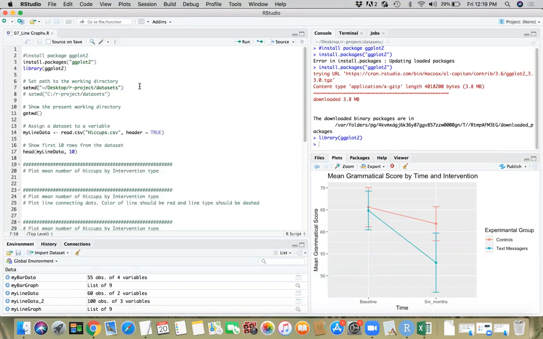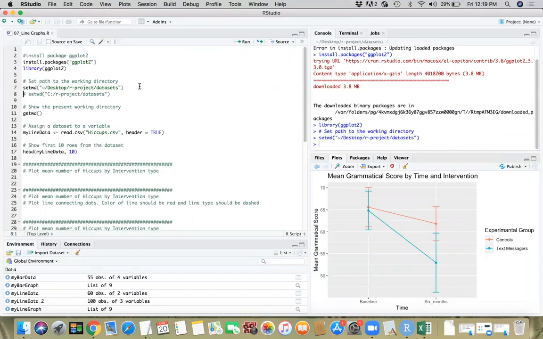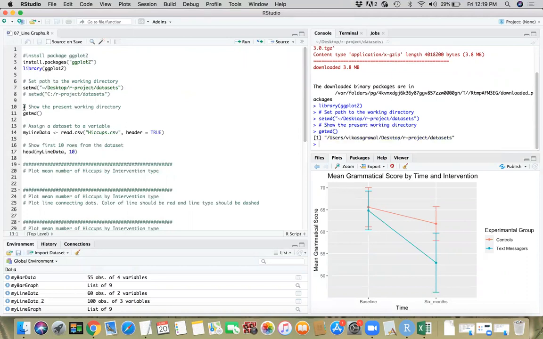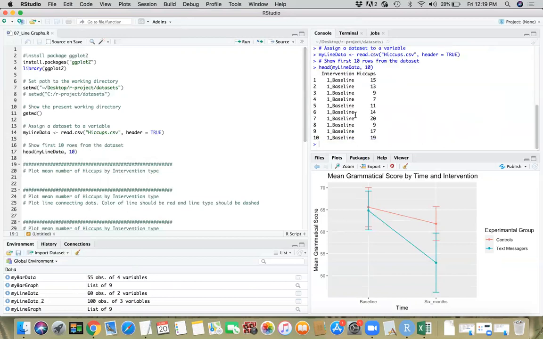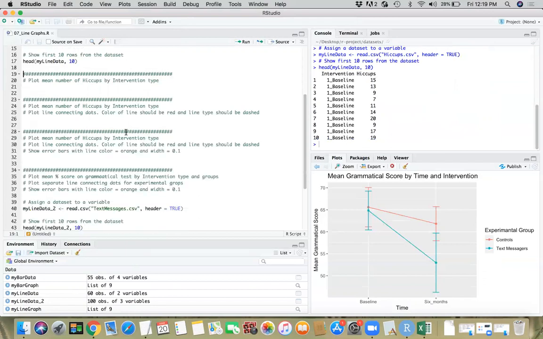Then I will set the working directory to my data sets folder, and then this will simply retrieve the current working directory here. Let's read the file. This is the text CSV file, hiccups, and I'm reading that file. And I want to show the first 10 records. So these are the first 10 records here. So we have hiccups and intervention there.